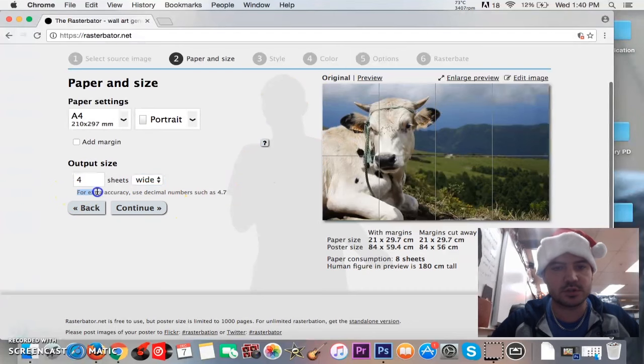One thing that I didn't notice when I first used this program is this little message right here, which says that you can go in terms of decimals to get incredibly accurate measurements. To find out how big it's going to be, you can look right below the poster and it'll tell you with margins cut away, and with margins present. This gives you an exact to the centimeter measurement of how big the poster is. So you can play with the output size to get the exact measurement of the space that you want.